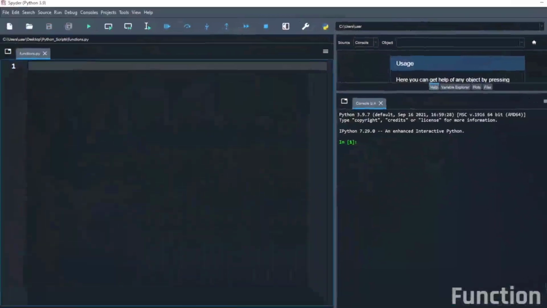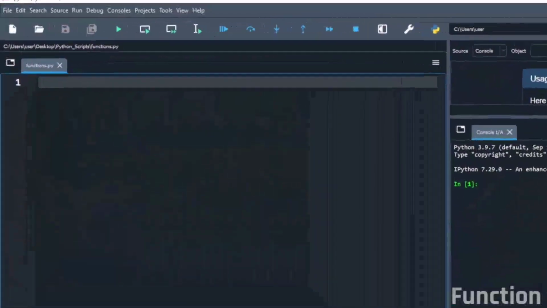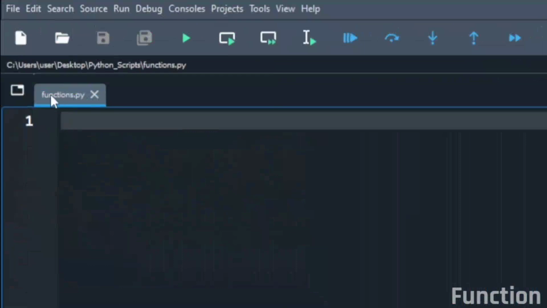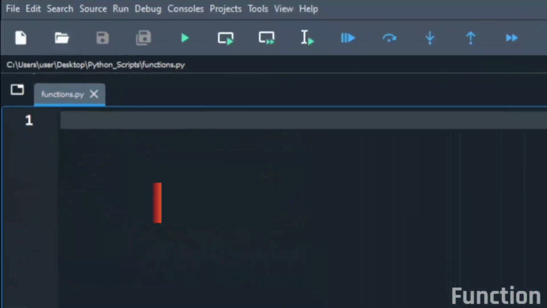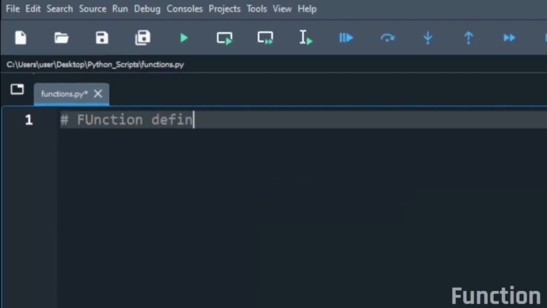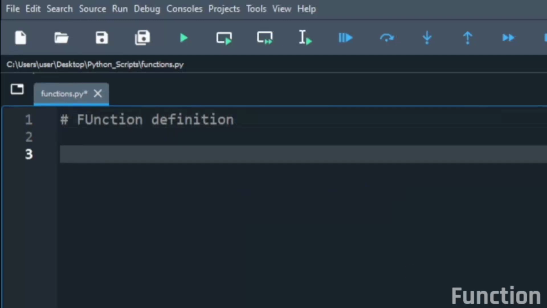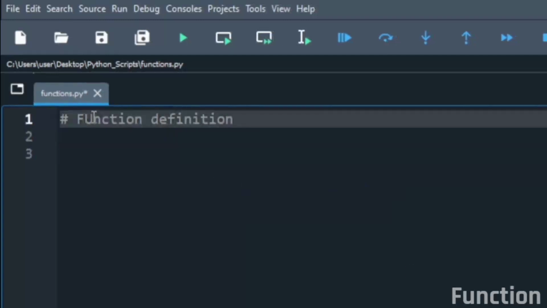So I've just launched my Spyder, and also here I have just saved the file name as functions.py in a desired location. You can just save it. So let us see about functions. Okay, so let us do function definition. So here we'll define a very basic function. We'll be doing a function for greeting.